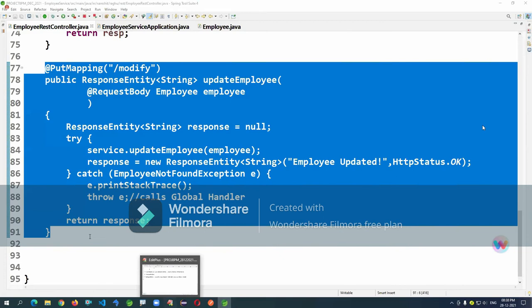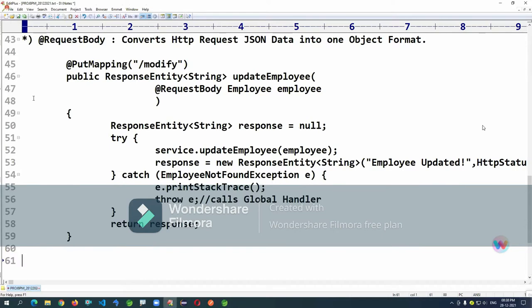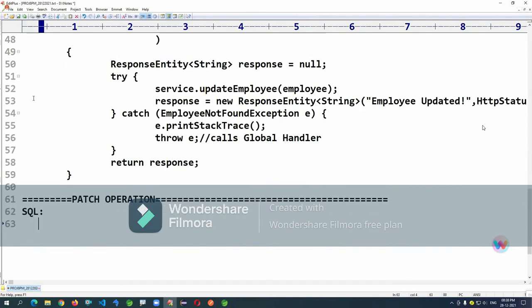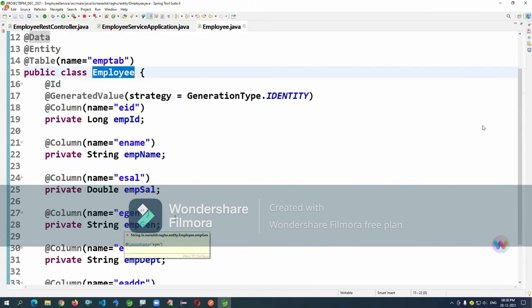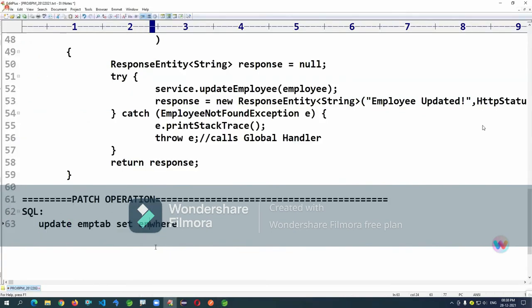Look at this. I just want to do the patch operation. Look very carefully. You might be knowing SQL query, right? In the SQL query, I'm just writing update emp tab, and set ename is equals to question mark, where eid is equals to question mark. Like this is a SQL query.